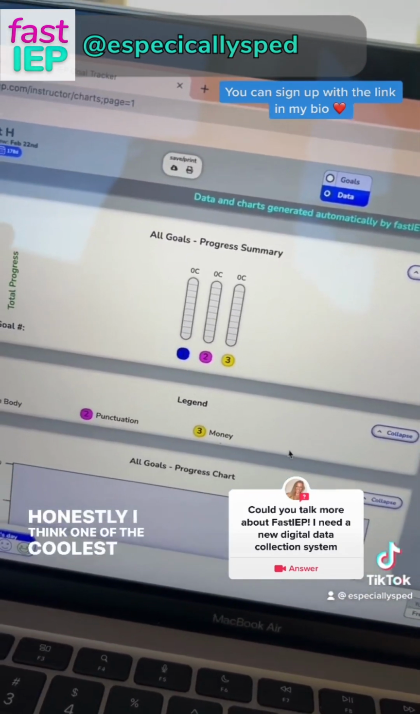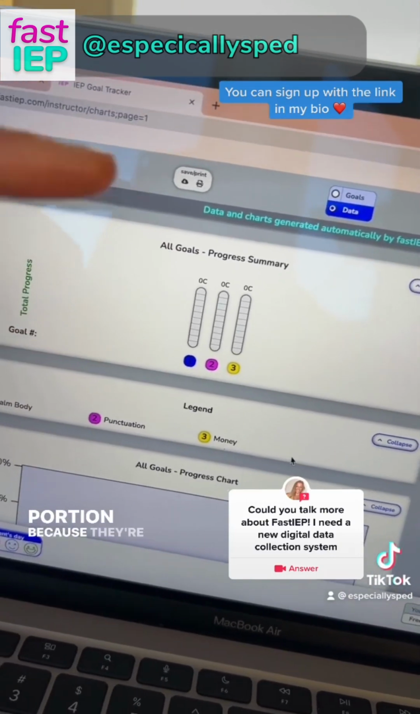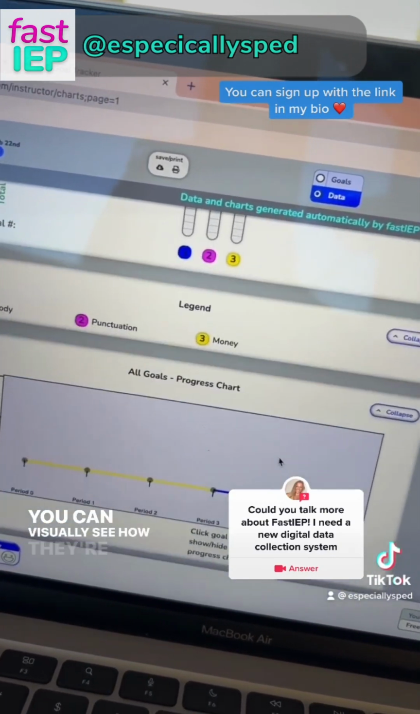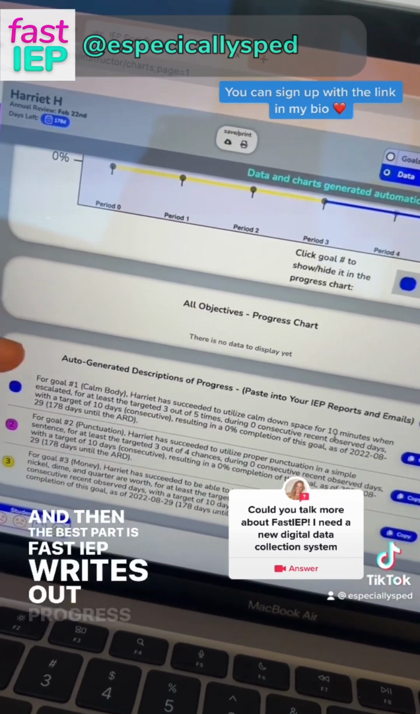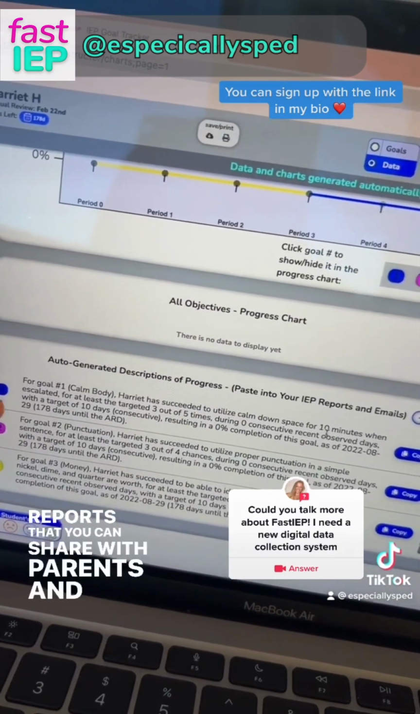Honestly, I think one of the coolest parts about fastIEP is the data portion because they're all visuals. You can visually see how they're doing on all of their goals. And then the best part is fastIEP writes out progress reports that you can share with parents and classroom teachers.